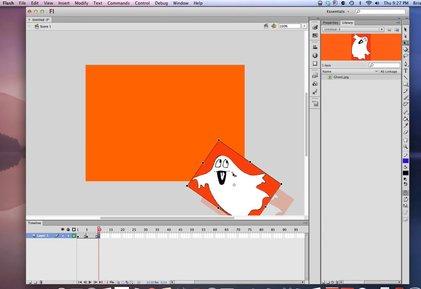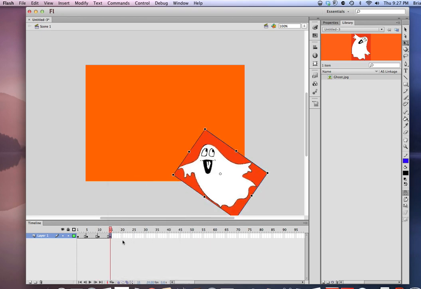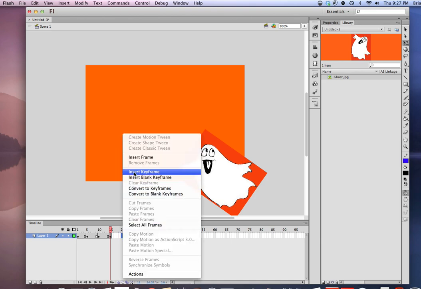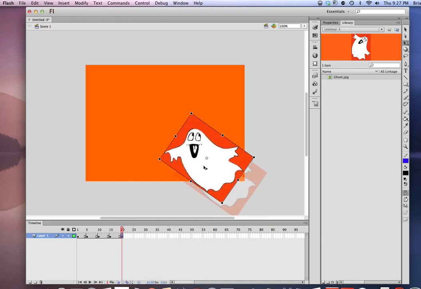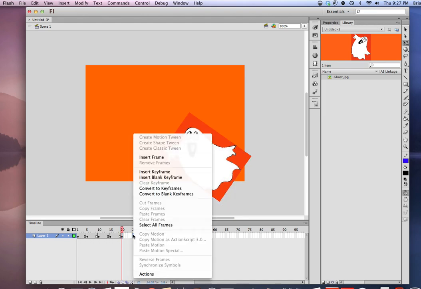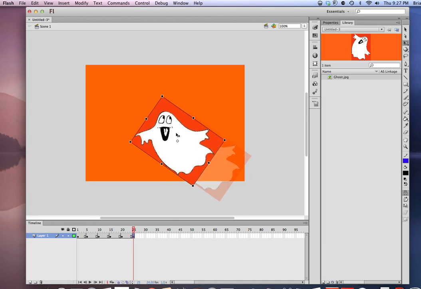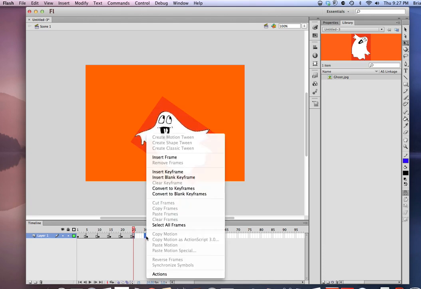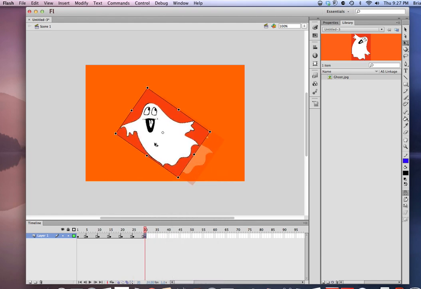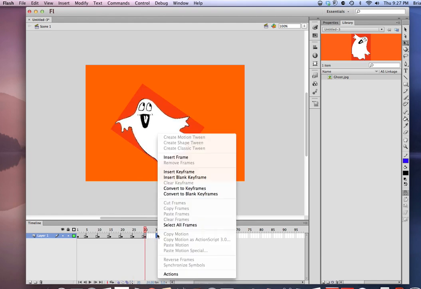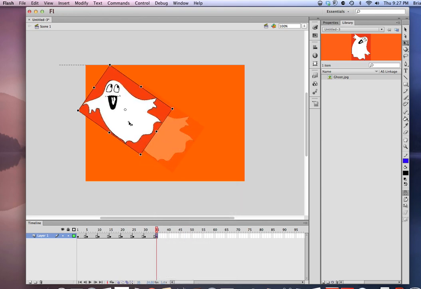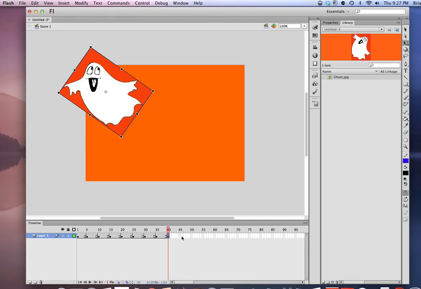So we'll just move him a little bit more. And then go to 15. Again, hit Insert Keyframe, and move him a little bit more. And then just keep doing this until you've moved him off your screen. So insert keyframe, move him, insert keyframe, move him, insert keyframe, move him some more, insert keyframe, move him some more, and then insert keyframe. Move him a little bit more.